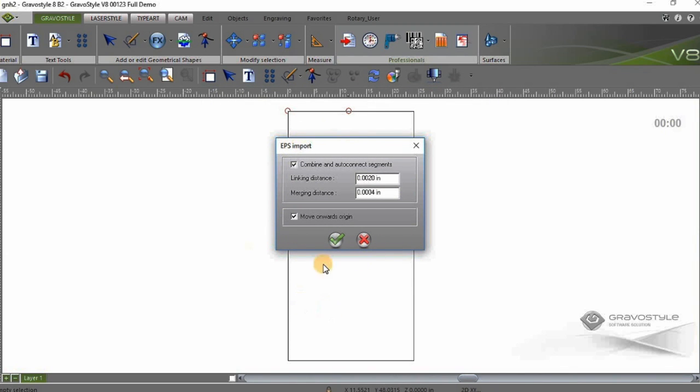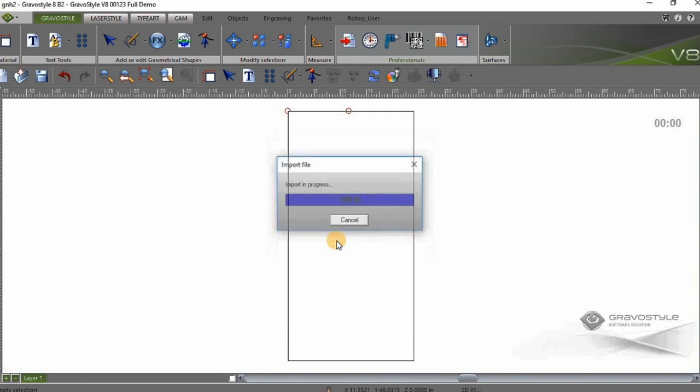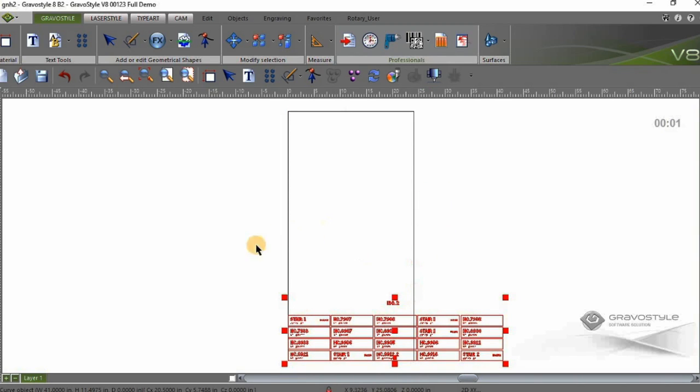Now the EPS importation screen pops up, and basically it's asking, do we want to combine and auto connect any line segments to make the line smoother and with less control points, and do we want to position it on the origin. So both of those are checked, so I'm going to go ahead and leave those as the defaults and hit the green check key. So it imports the job in.